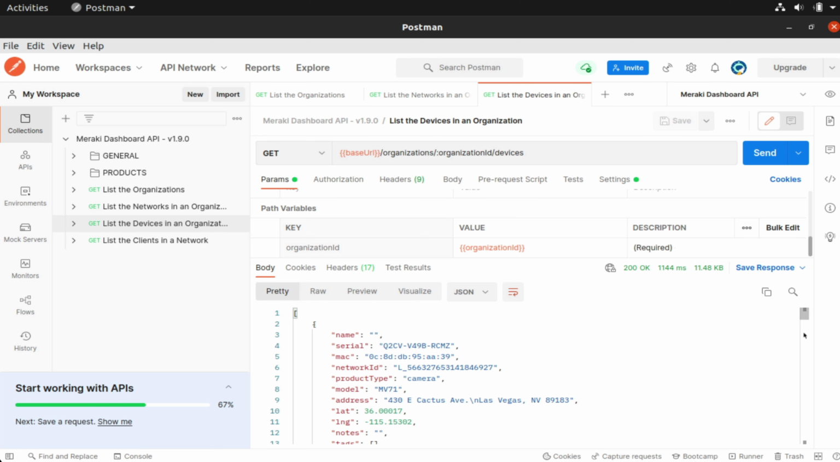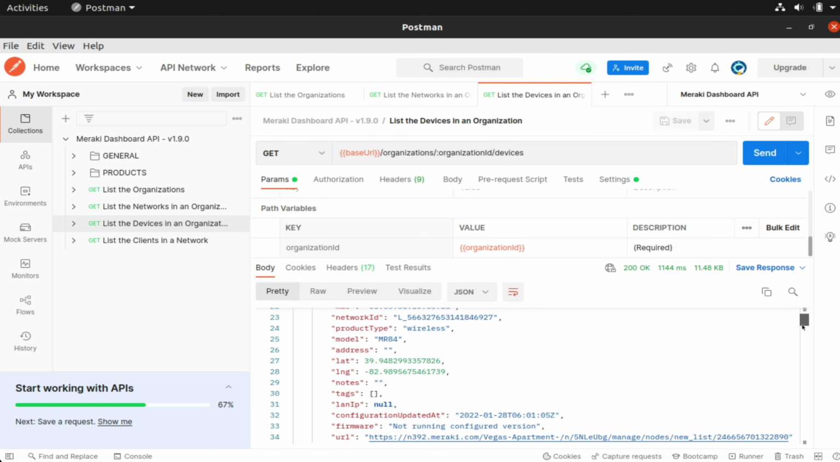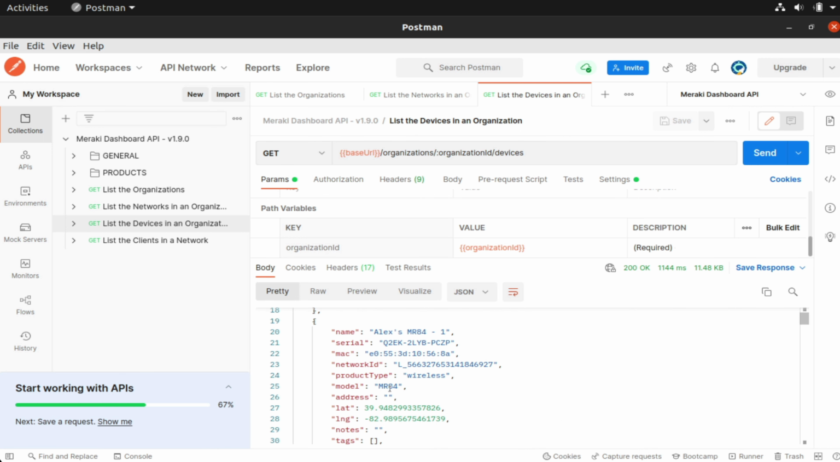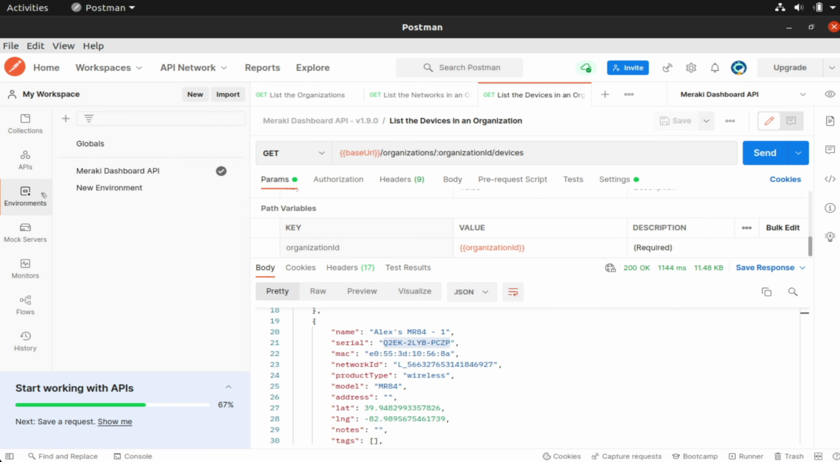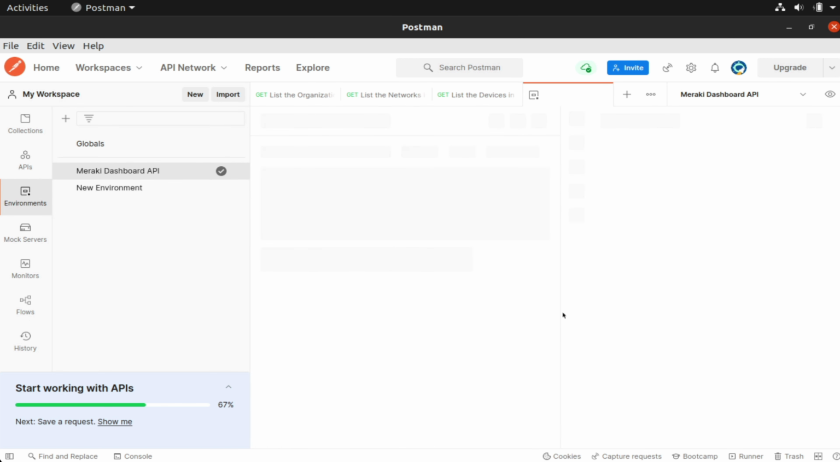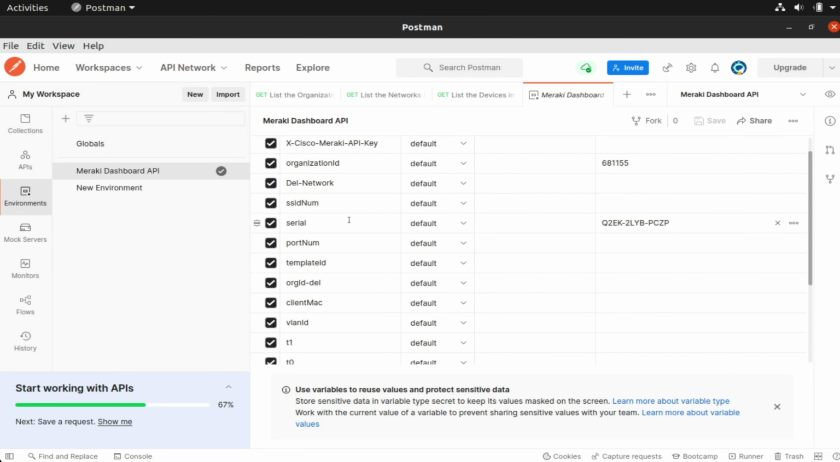Let's try our final GET request. Let's scroll down here and let's add one more value to our environment. Let's take this one that is MR84. You can see that this is a wireless device. So let's grab the serial number. Let's highlight the entire serial number value here. Let's right click. Let's set our Meraki dashboard API value for serial because that is our serial number. If we look in our environments once more, just as confirmation, we should see this serial number listed in here. And indeed, we do see that serial number.